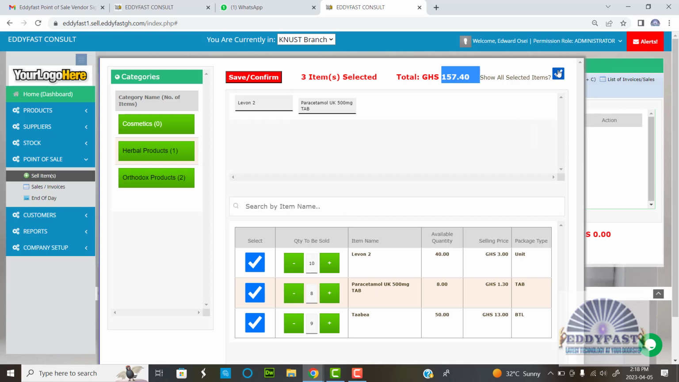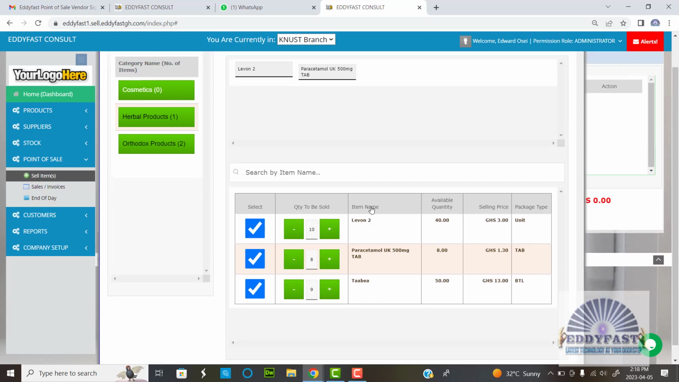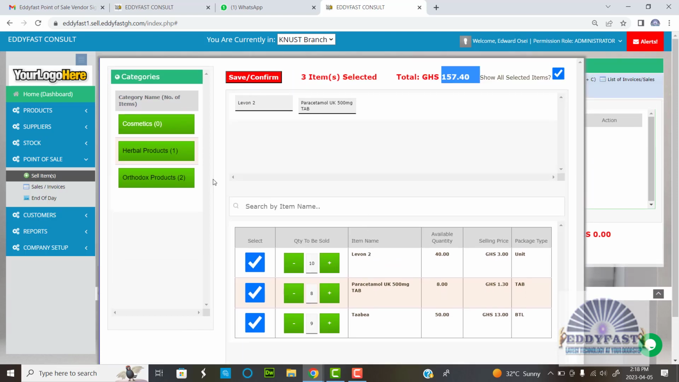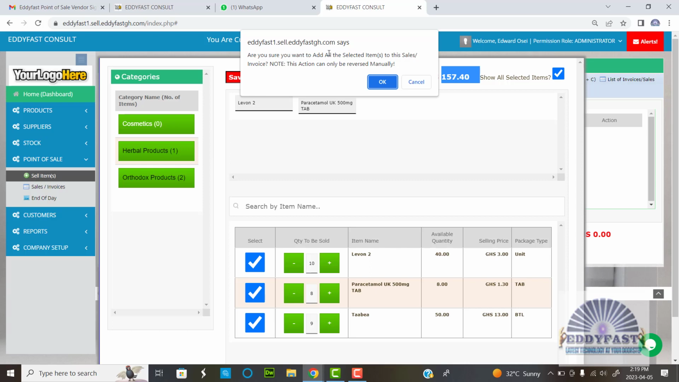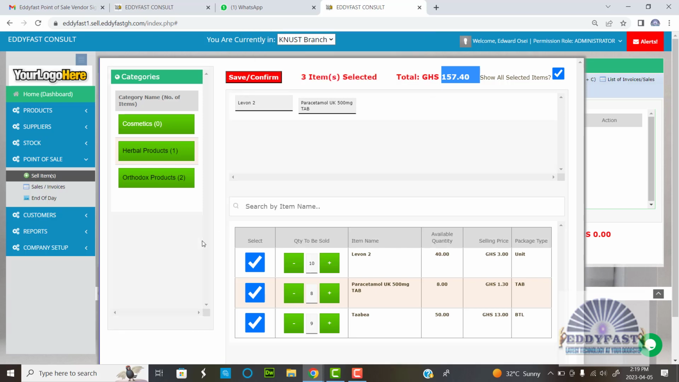You can check this one to just narrow down to what happens. Once you are done, you say save and confirm. Then it will create the sales. So you do everything here before you save and confirm. When you click, it asks: are you sure you want to add all the selected items to this sales or invoice? No, this action cannot be undone. So let me just stop it. Yeah, so that's also there.